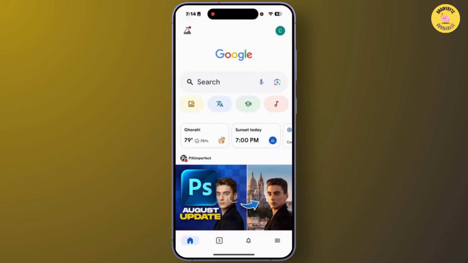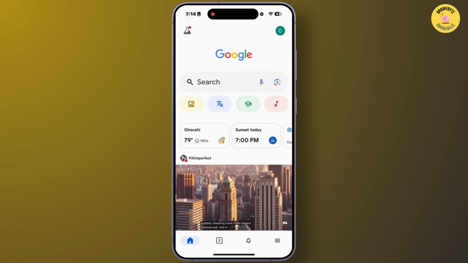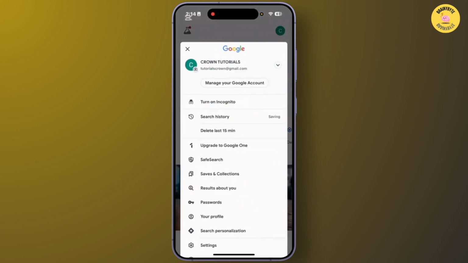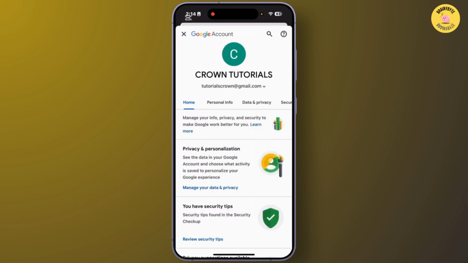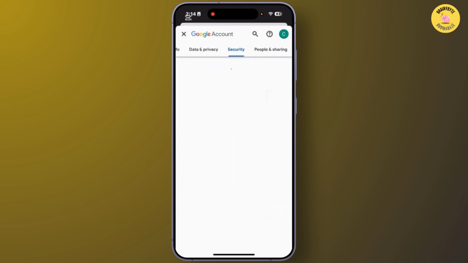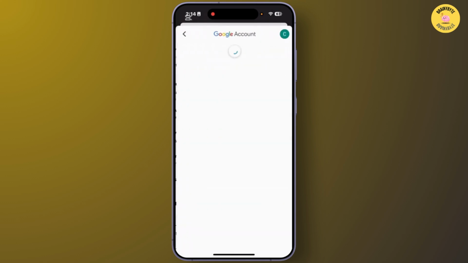After you open Google, you'll get this kind of interface. From here, simply tap on your profile icon at the top right. And from here, tap on manage your Google account. From this section, you'll have to swipe right and tap on security. And from here, you'll have to scroll down and tap on password.